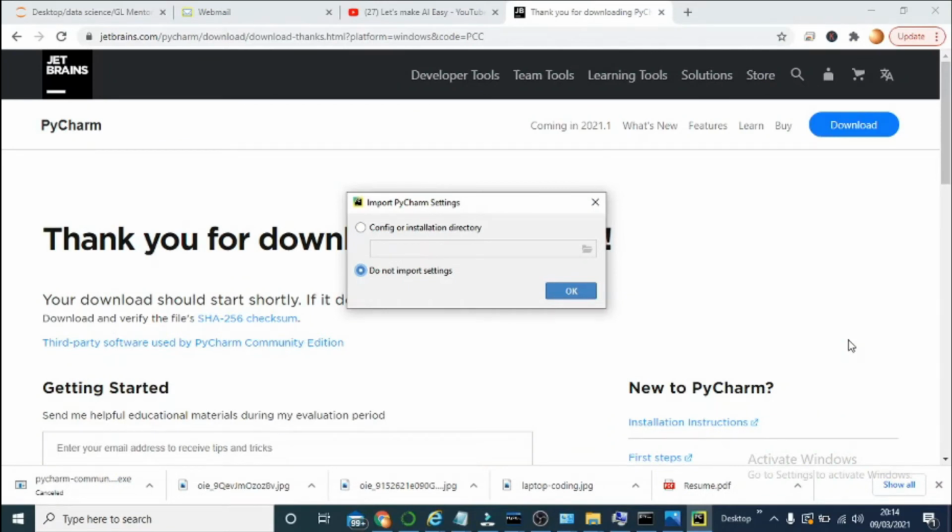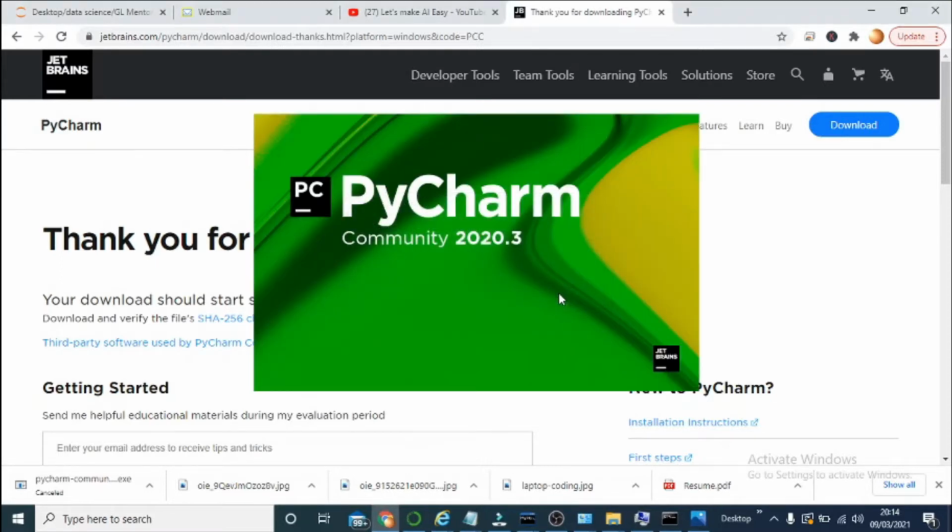So once PyCharm is launched, you will automatically see this particular prompt coming up. In this prompt, what you have to do is select "Do not import settings". Okay, click OK. When you click OK, you will see PyCharm getting loaded again. It is going to take a little time to load for the first time, right?